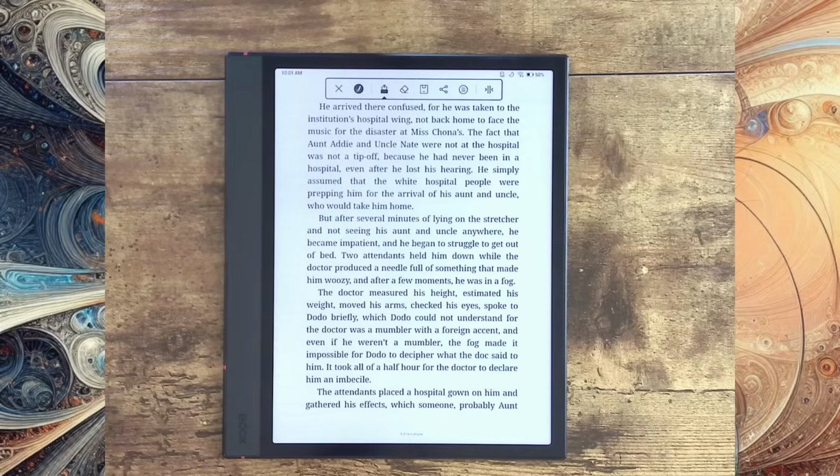Really awesome. It's just a really cool tool. I like it a lot, if you can't tell. It's probably one of my favorite features on the BOOX platform so far, this idea of FreeMark.